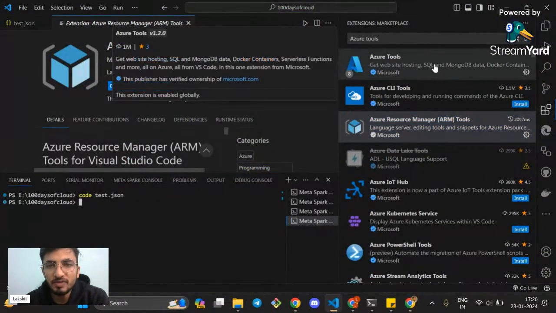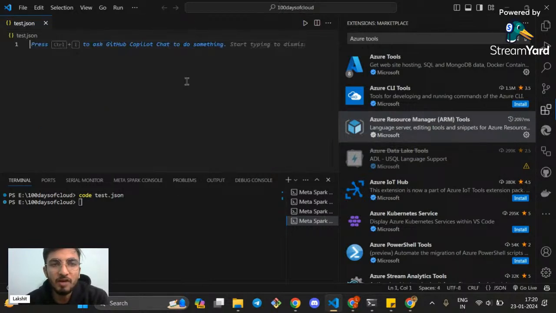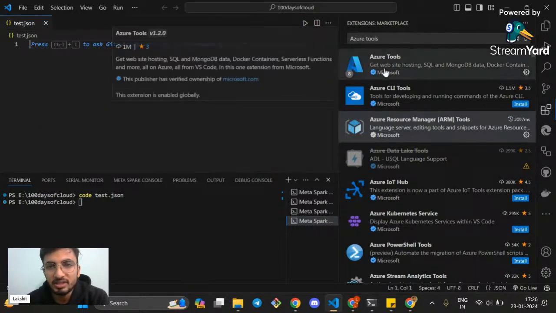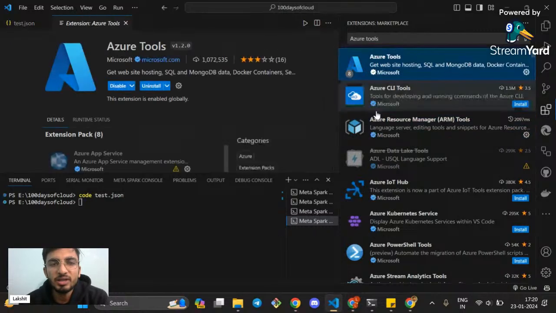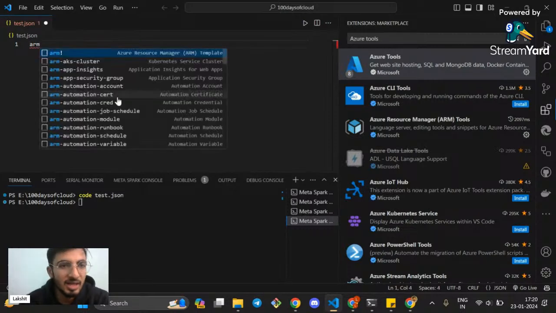Two things you have to install. First is this Azure Tools, second is Azure Resource Manager. After installing these, what you can do is, I'll close this, you can just simply write here ARM. See, now it will show you. So these are the templates.